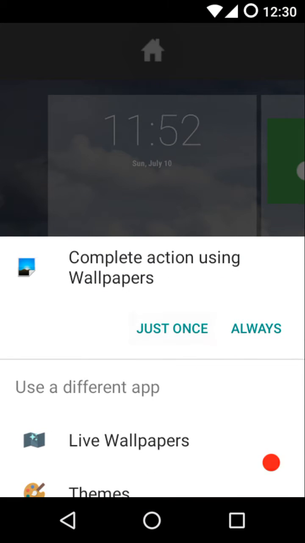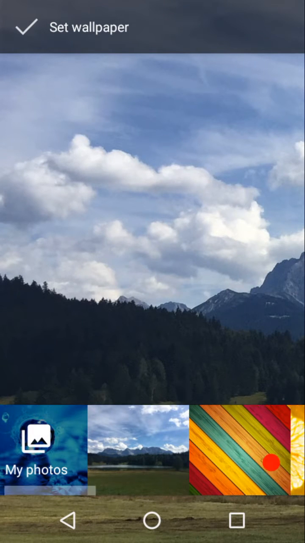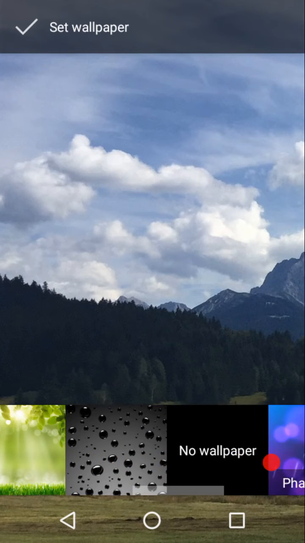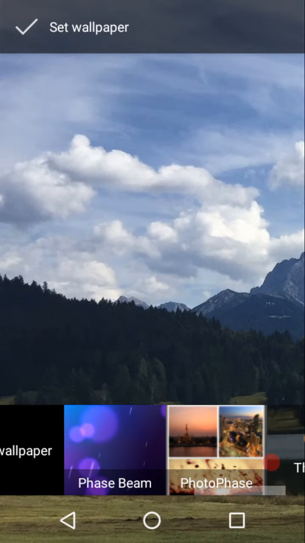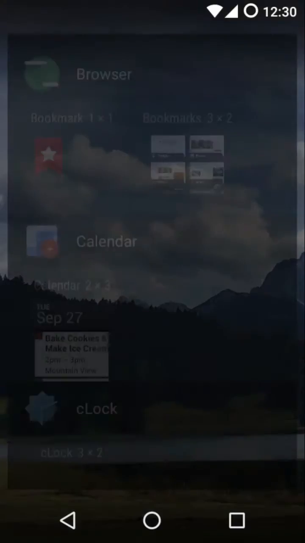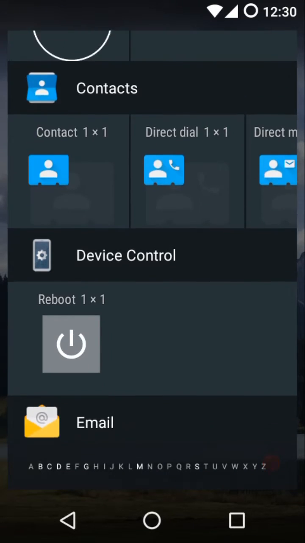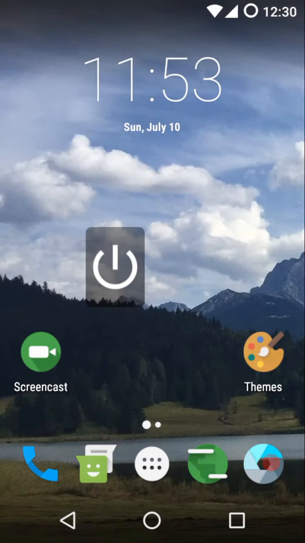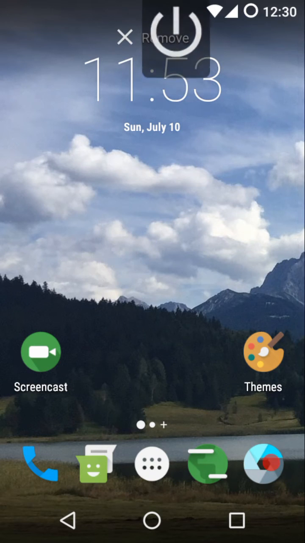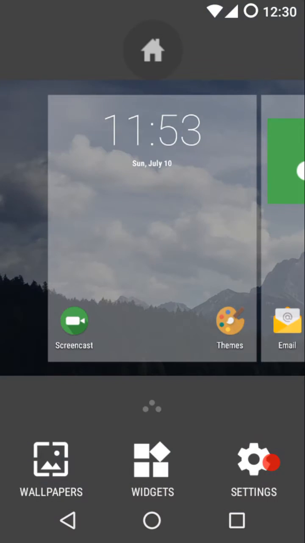These are the wallpapers which you get, and the only live wallpaper we have in the ROM is Phase Beam. If you want to configure or select any other live wallpaper, then you can use Photo Phase for that. And for widgets, we have a reboot widget for device control. I'll quickly show that to you. You can quickly click on that if you plan to reboot your phone, or access the other power off toggles.